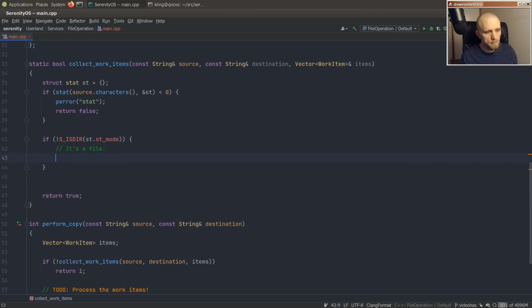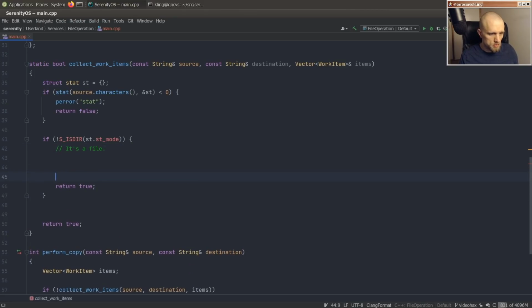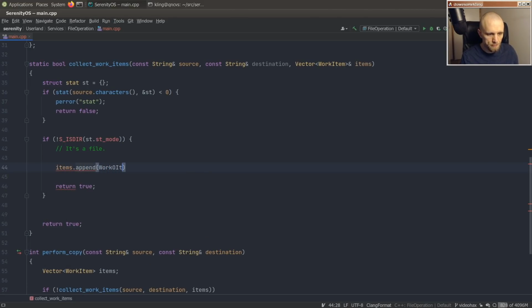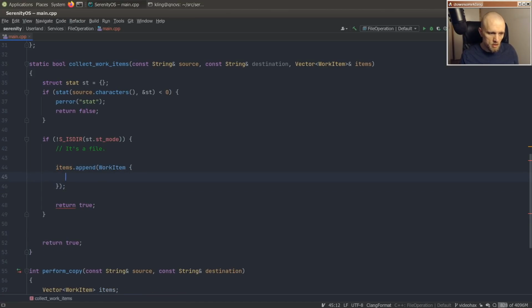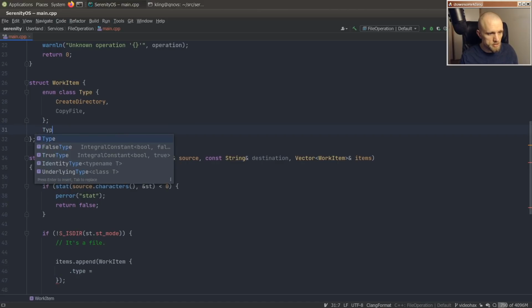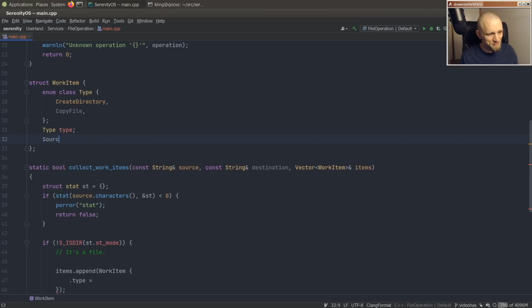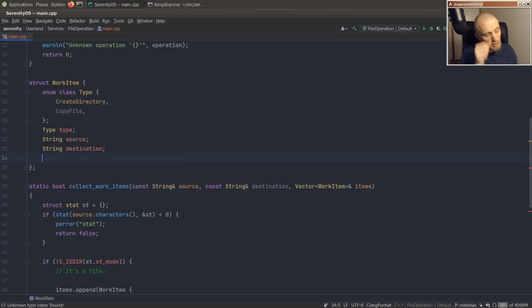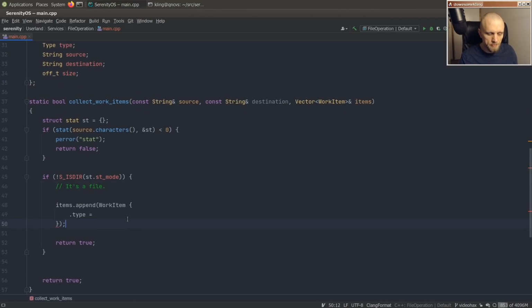It's a file. Okay, so then all we have to do at that point is to just append a work item. Type. We didn't finish this thing. String source, string destination, and since we're statting it, let's remember the size of it.